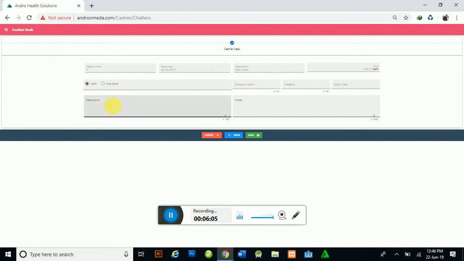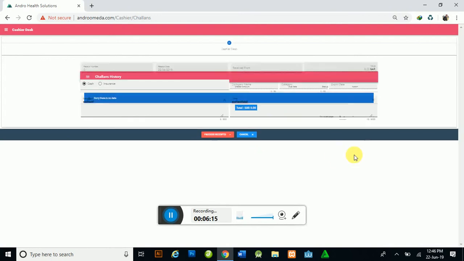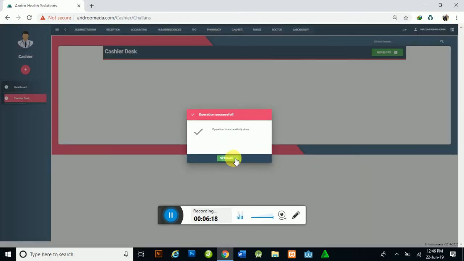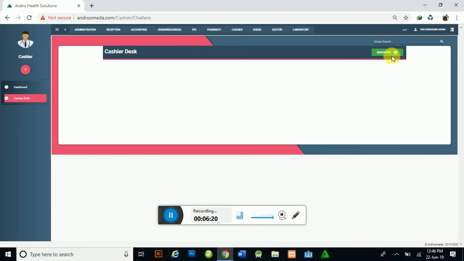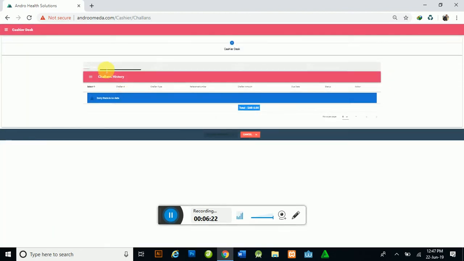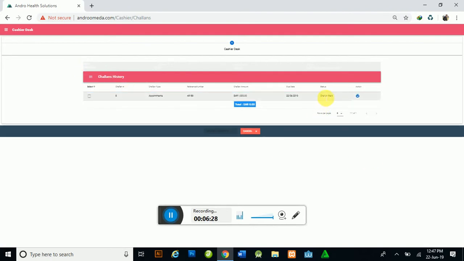So internally in the accounting system, our cash account will be debited. So now this is 1000 riyals. I will just put some description and put some note, and I will save this. Once the operation is saved, this challan is now in the paid mode. So if I search this Zakir Khan back, this challan will have paid here, and it's printable as well. Okay, so now I will cancel this screen.